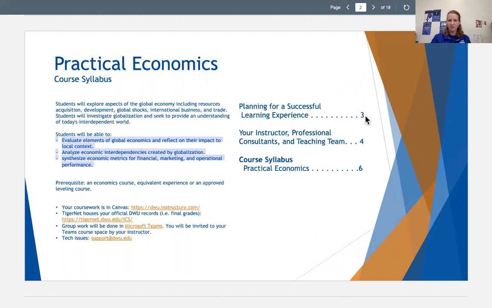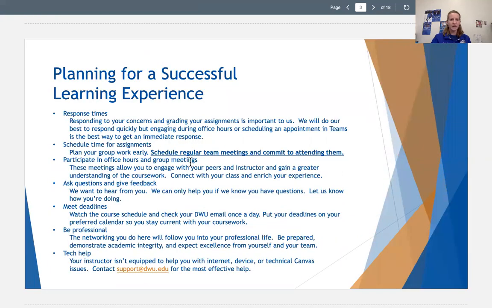So then here's kind of an overview of the rest of the syllabus: how you plan for successful learning, your instructor, consultants, and team teaching, and then the rest of the course syllabus for Practical Economics. So planning for successful learning, the key points are making sure you're responding.